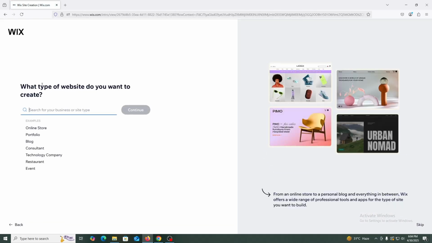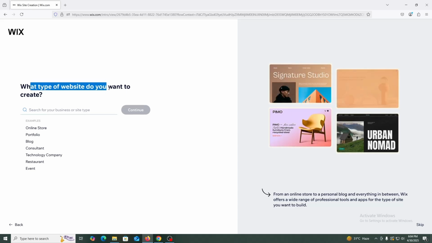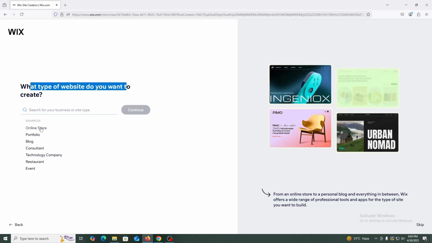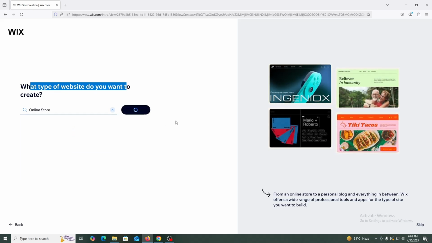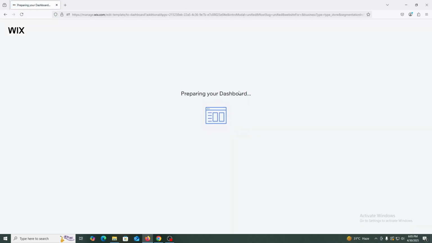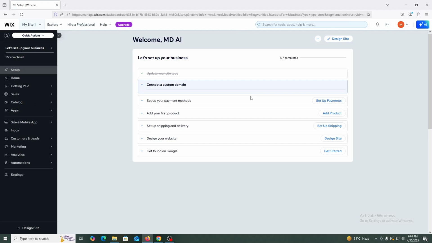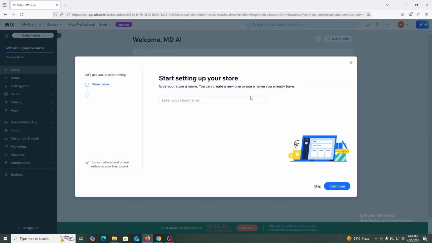Then the second option will appear: bring your idea with AI. I don't want any AI right now, so I will set up without chat. Just click here, and then they will give us a third option: what type of website do you want to create. I will choose online store, then continue. It will take a while, as they are preparing my dashboard, so we need to wait a while again. You can see it is loading, and right now our website dashboard has been completed.